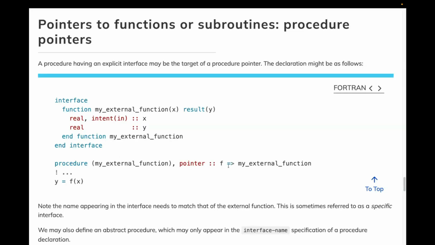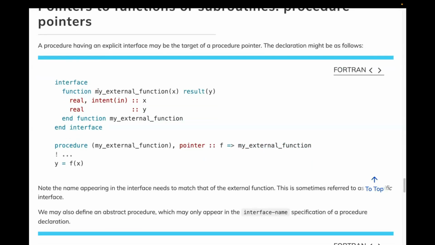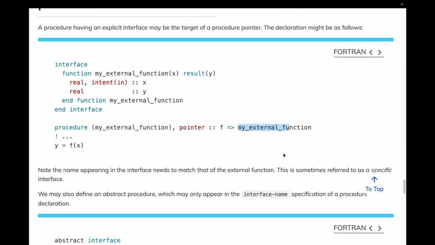Then we can create a pointer to that function by saying procedure my external function, comma pointer f. So we're saying it's a pointer to a function with this interface, and it actually points to that function itself. So the name that you give in the interface has to match the interface here. So there's a little bit of redundancy going on here. There is a reason for that. We will see that as we go on throughout this course.